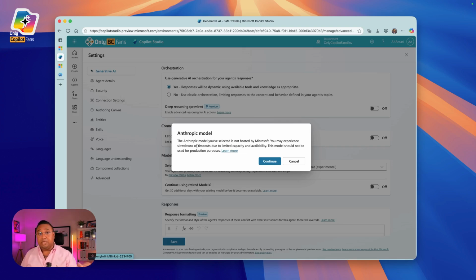It also tells you that Anthropic models are external and not hosted by Microsoft. So some of this data could leave Microsoft's control. It should be secure, but it's an informed decision that you should make as an organization if this is right for you. And that this is not ready for production purposes yet either. It is, after all, an experimental model.